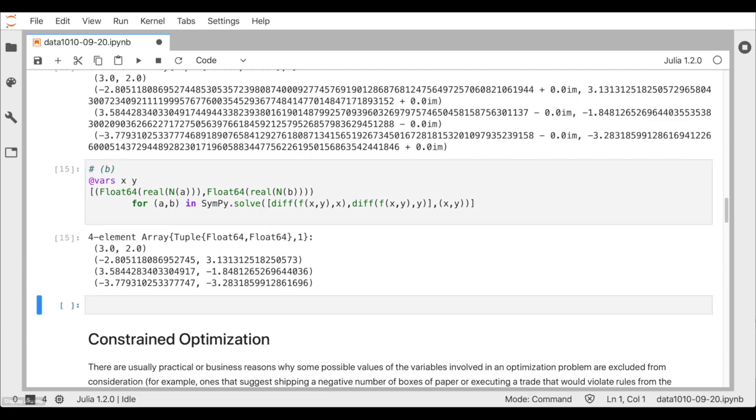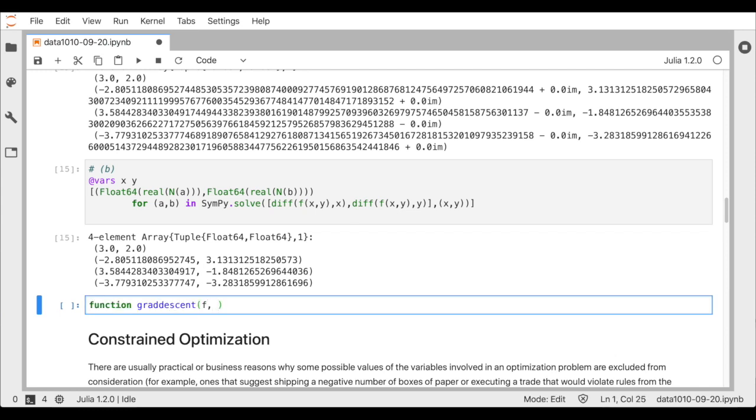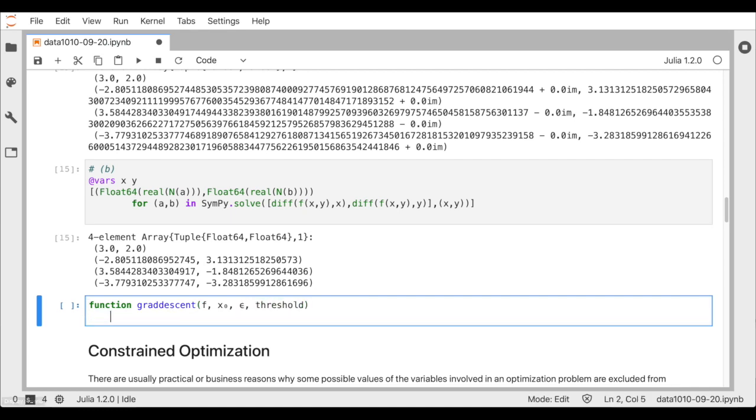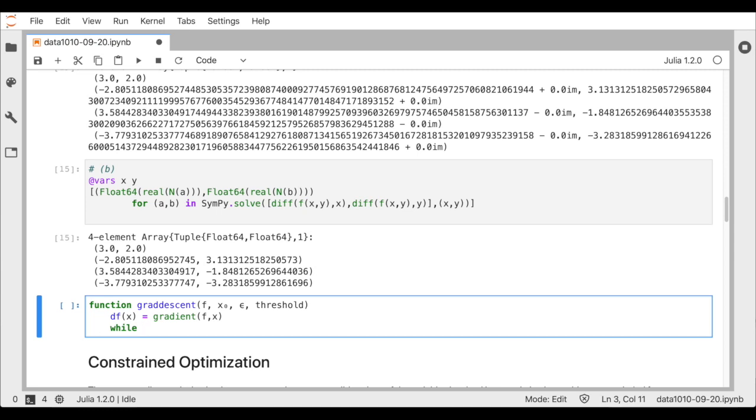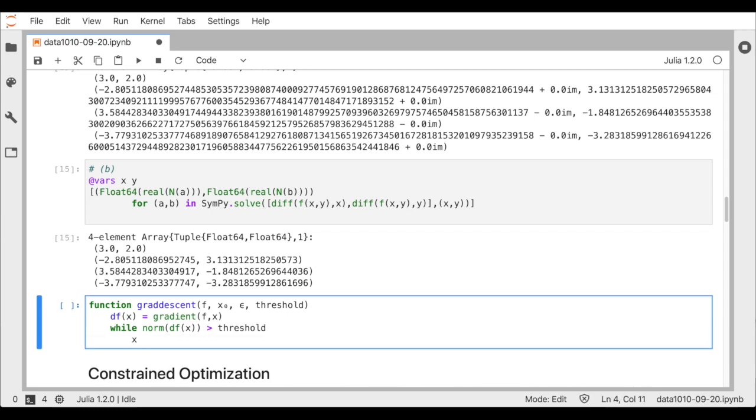So to implement gradient descent for a function of two variables, it's going to be very similar. So we take a function f, a starting point x0, a learning rate epsilon, and a threshold. And we make the derivative just be the gradient of f. And then it's going to be a similar idea. So the derivative is going to be a vector rather than a number here. So instead of taking the absolute value, we take the norm. So while the norm is bigger than the threshold. And then same idea, x equals x minus epsilon times df.